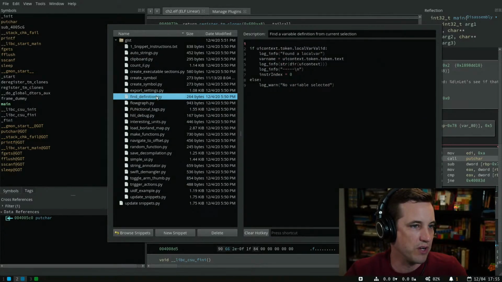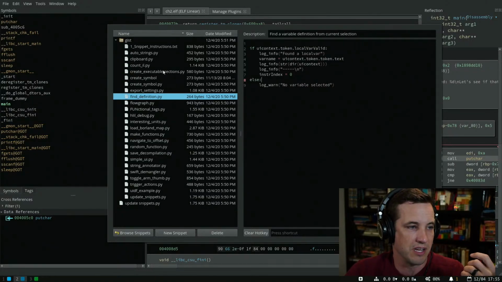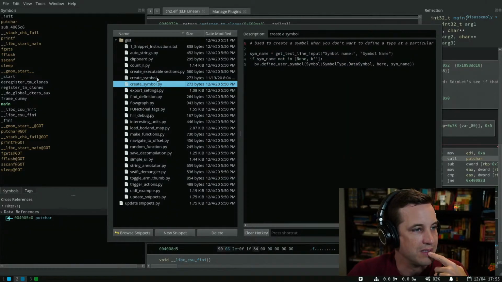Here's another one. This is one I think should be first party. I think eventually we should have better navigation, like find a variable definition for the current selection, get the variable, and then actually more than that, I want to go back to where that variable is defined or created. That's there in the SSA form, but I think that would be really fun to put in there. I think that was it.